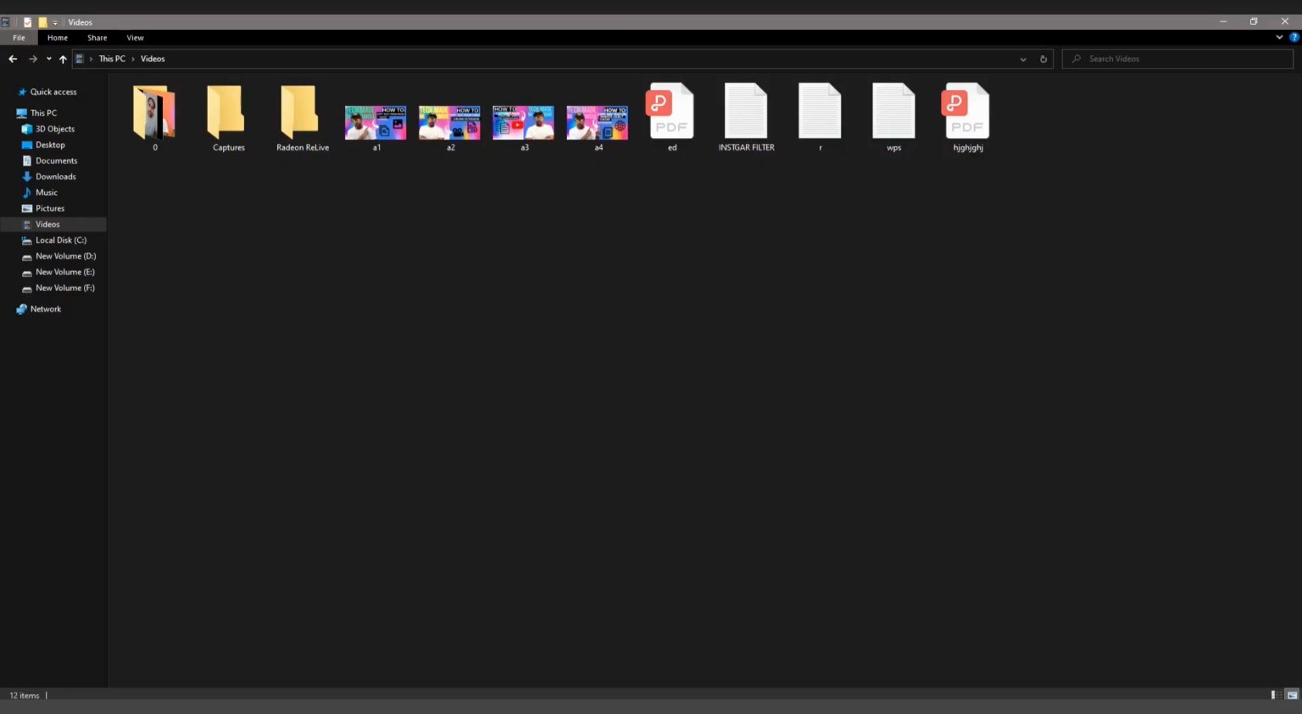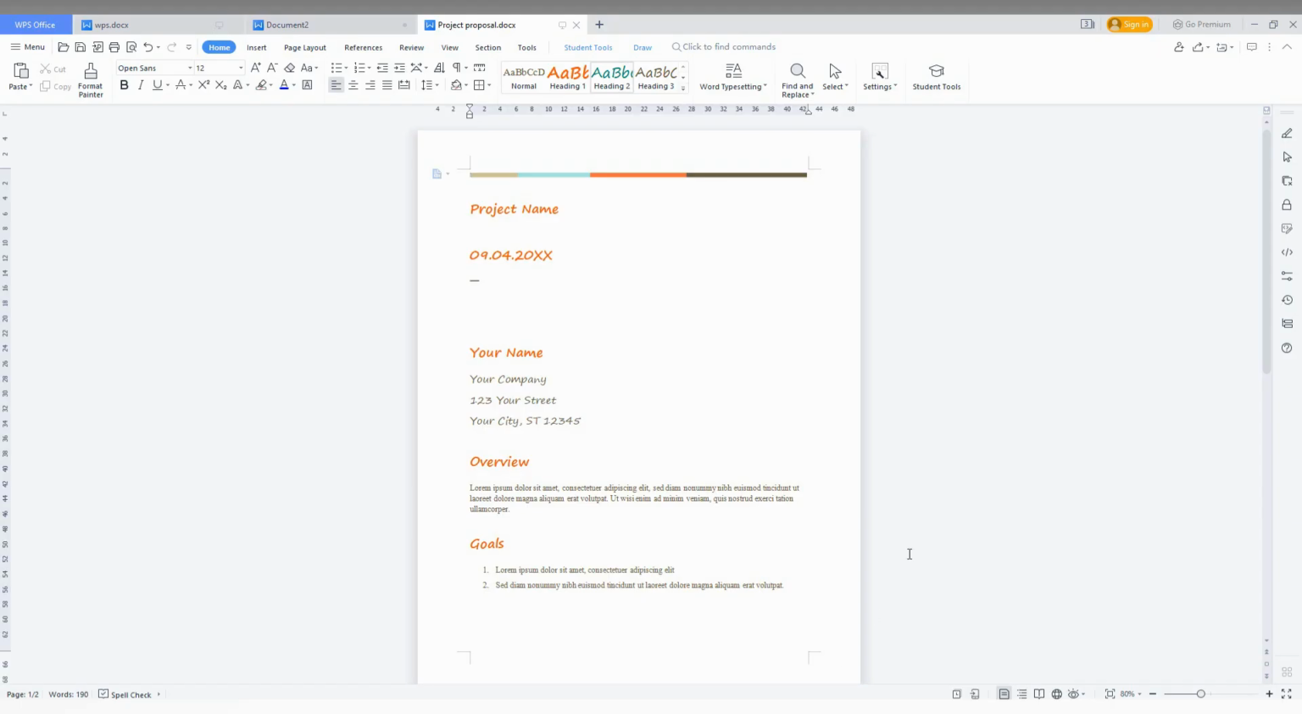Now I am just going to open my folder. You can see now the PDF has been saved here. So this is the second method. You can easily download the PDF.